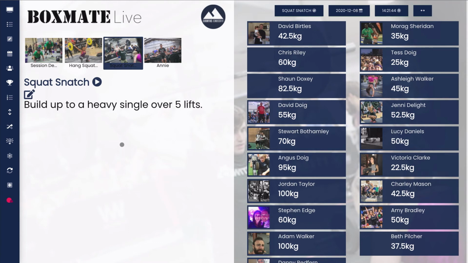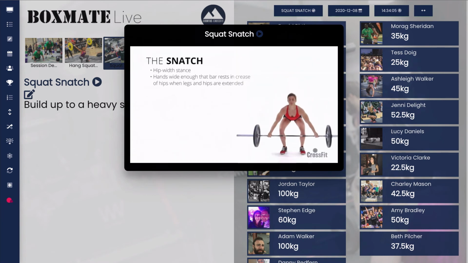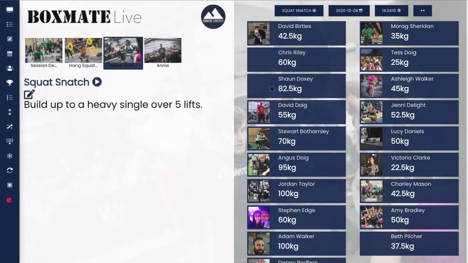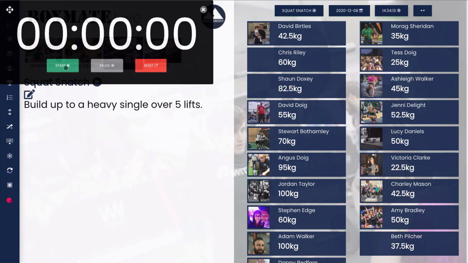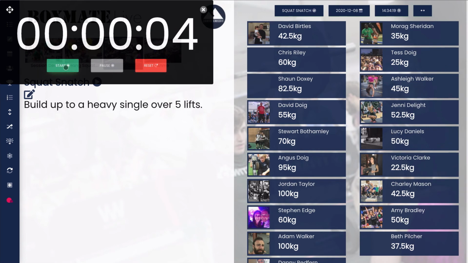BoxMate Live also gives you a number of on-screen tools to use during your coaching. For components with videos that are linked, you can press the play icon to open the video and then move it around or make it full screen if you wish, whether this is a movement demo or another important notice that you want to play out. Clicking the live time above the leaderboards will bring up a handy stopwatch that you can use and move around on the screen if the main gym timer is otherwise occupied.